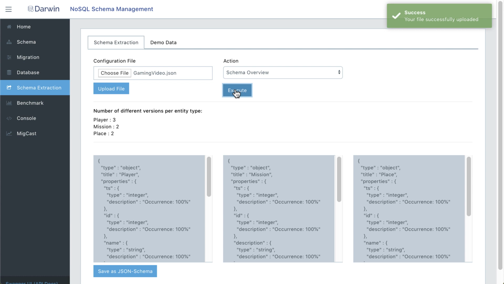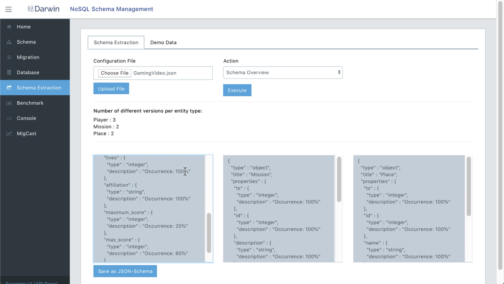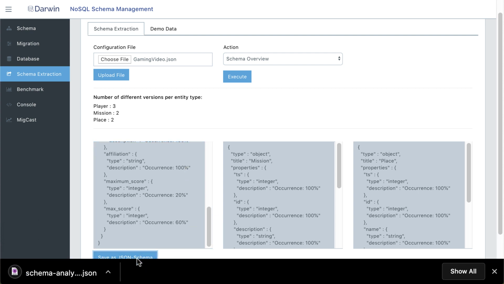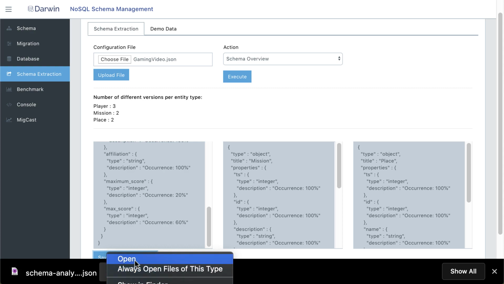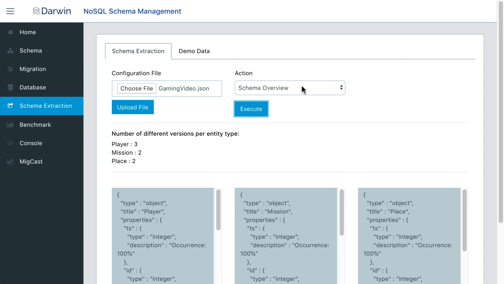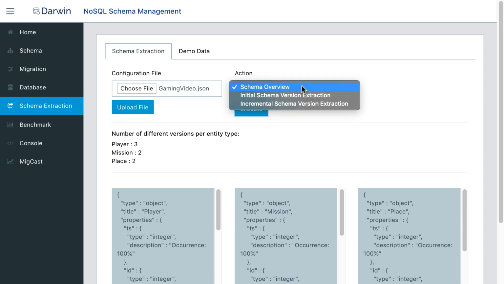As we saw earlier in the MongoDB database, the type player has evolved through 3 versions. In the description of the properties, it is also noted how often they occur. For example, the later renamed attribute maximum score still occurs in 20% of legacy entities of the type player. With our Darwin tool, we can save the schema overview as a JSON schema file at the bottom of the page for future reference.